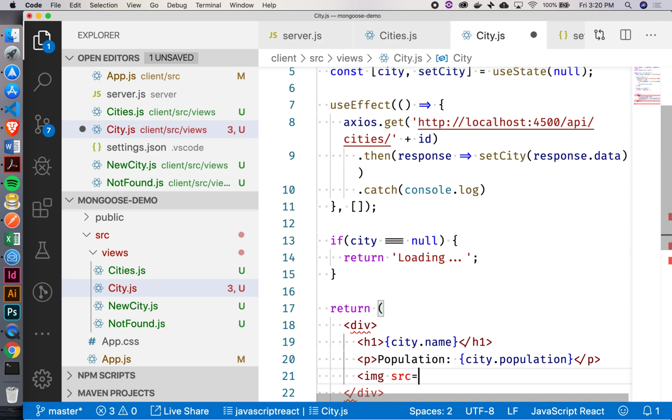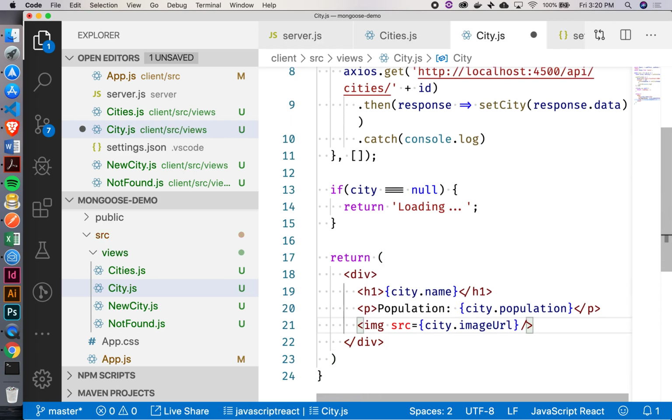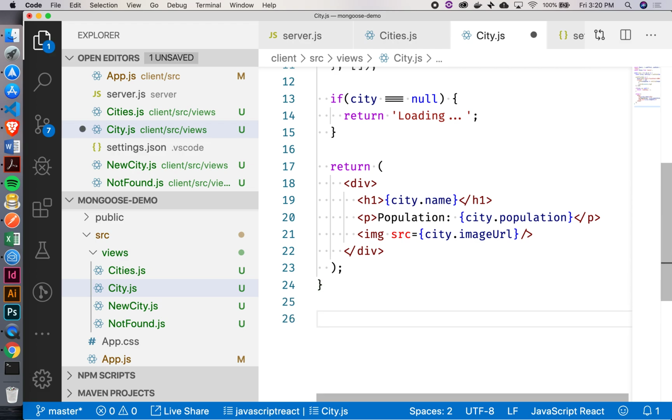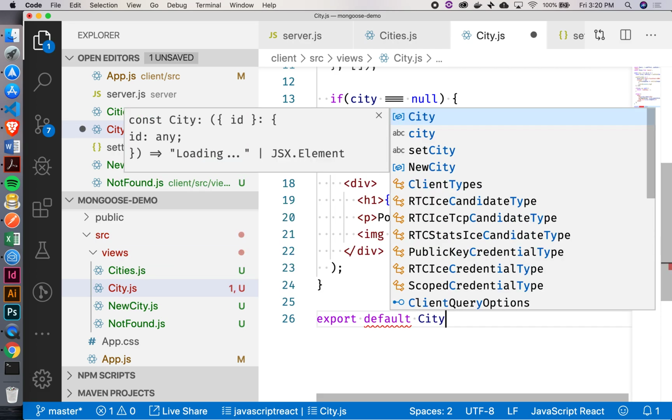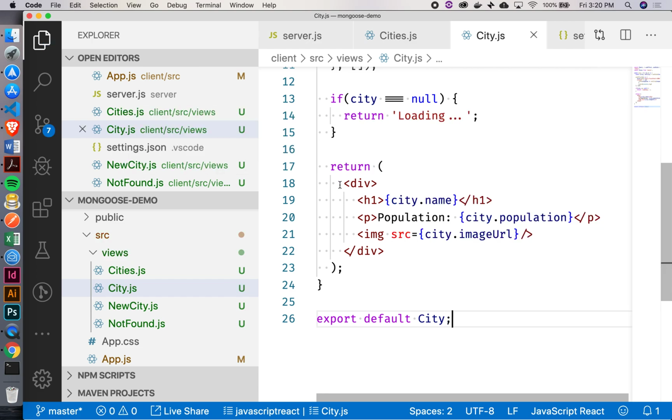Now, do I want to do this inside strings, or inside curly braces? Specifically, it's a JavaScript expression, right? It's going to be city.imageURL, so that's a JavaScript expression, so we need those curly braces. So city.imageURL, and then I have to close this image tag because, again, we are in JSX. Okay, and then don't forget to export this, because sometimes I forget that too. You'll get some kind of error inside your console saying React expects an object or a string or something like that, got undefined. Something along those lines. Cool.